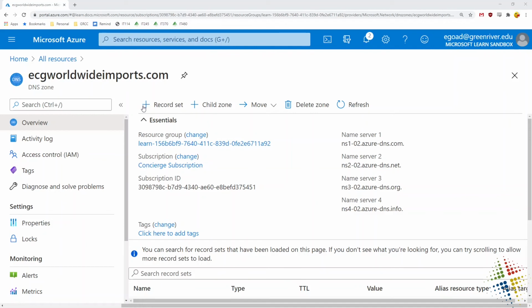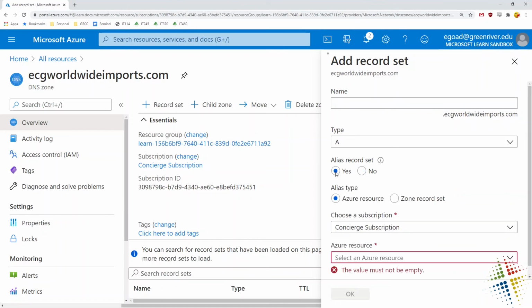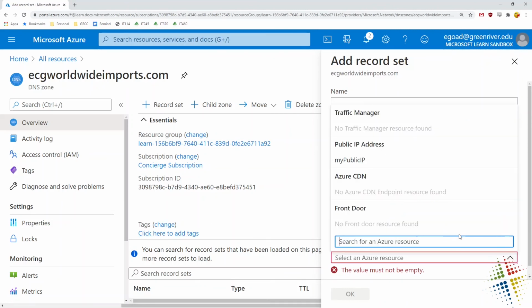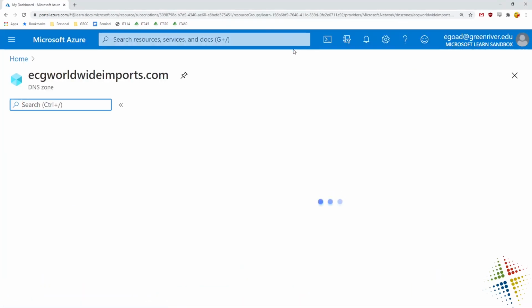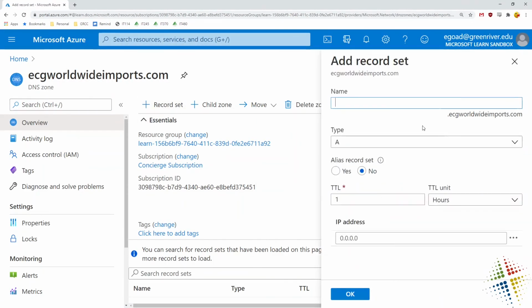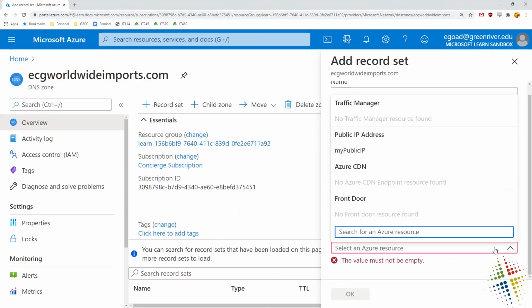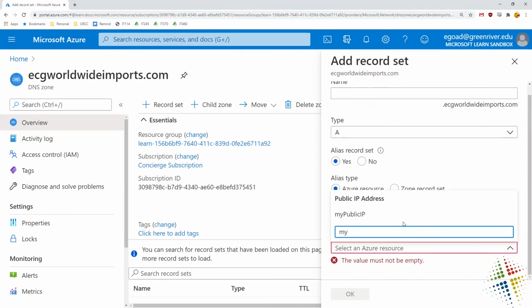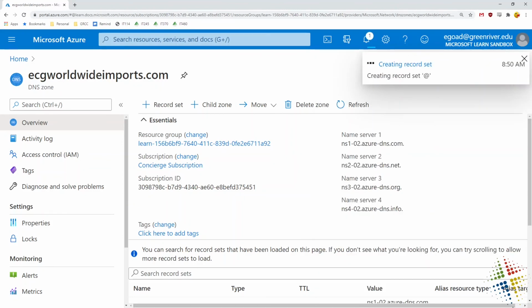All right, so I'm back in my domain here. I'm going to add a record set. I'm going to leave the name blank. I'm going to say yes, this is an alias, type of A, yes. I am going to choose the alias, should be my IP. Do I need to refresh this page? Let's try that. Alias record, Azure resource. My IP is not showing up in there. Oh, there we go. I start typing and it shows up. TTL, I'm going to leave as default and say OK.